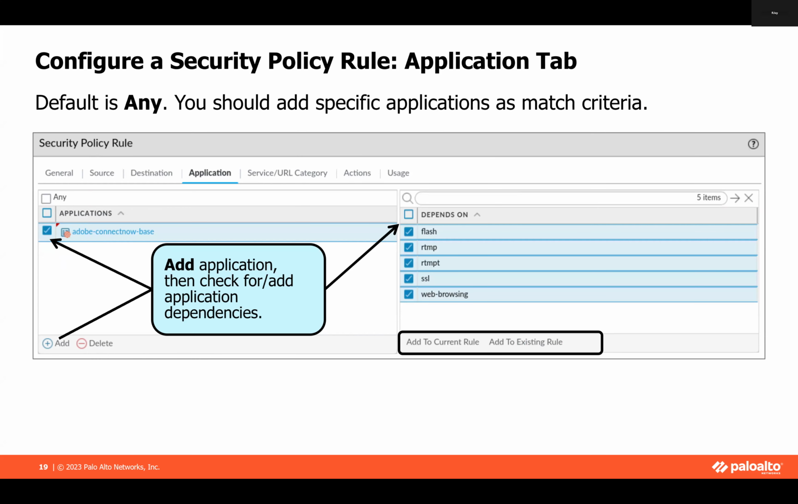Then your application, by default, this is where you're going to select actual applications, not port numbers. So this would be something like Adobe Connect Now Base or Google Base, and then you have to add Google Mail, Gmail, that kind of stuff. Any app that you're using on the internet, there's a very exhaustive list of all those apps inside of there. That is what we call app ID filtering. We talked about that in the diagram of where it shows the flow. You could set up specific ones.